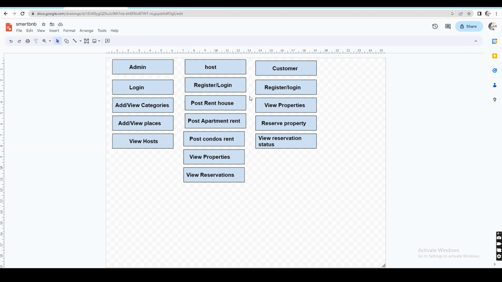After that, the customer can register into the website with the customer name, email address, phone, picture of the customer, and address of the customer. By adding this information, the customer will get registered into the website. After registration, they'll log in with the registered email address and password.